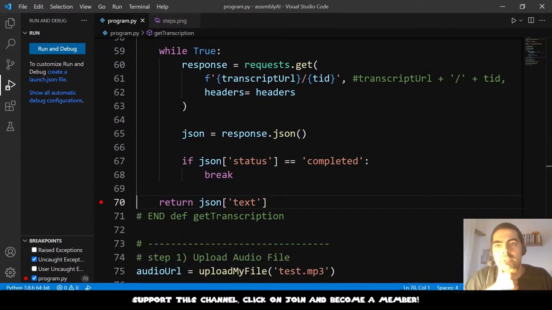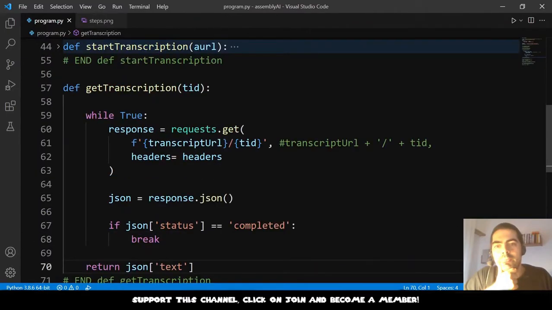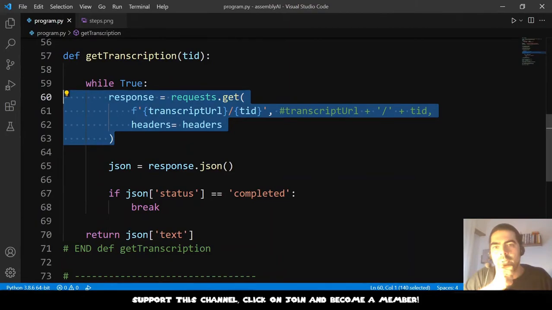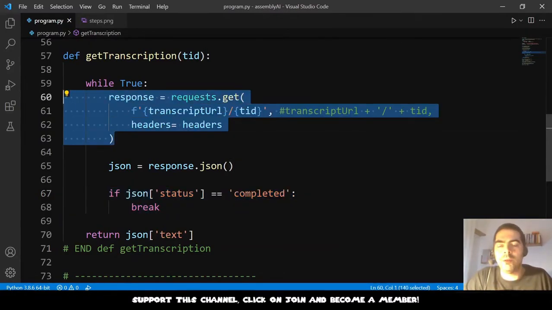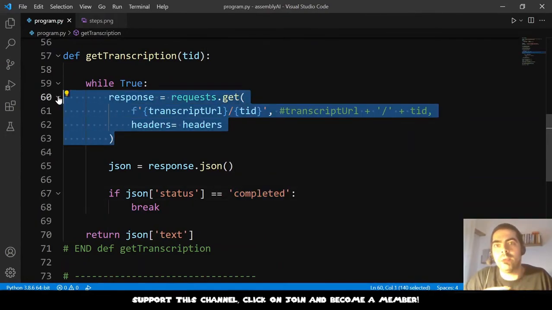I could say that this is done, but I don't like this code. We need to solve here two small problems. Well, they are small, but they are not so small. The first one: we have here the while true, and we are doing this, and then this, and if this is completed, we stop, but if not, we go again here and do another request.